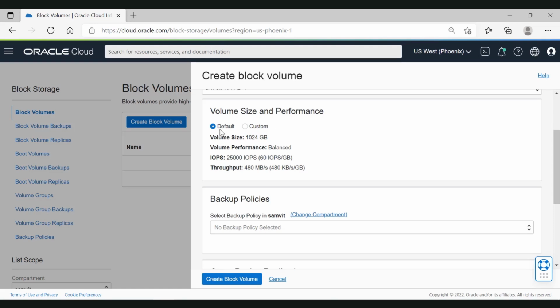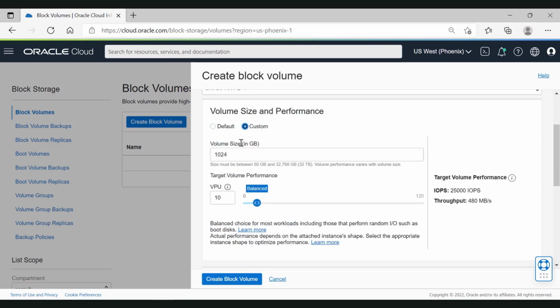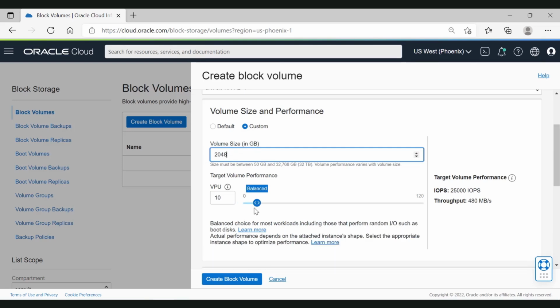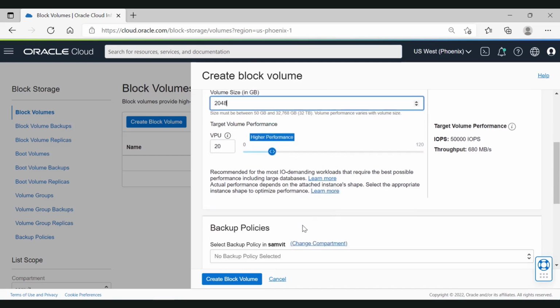The default volume performance tier is balanced, but you can also go ahead and select custom, and you can provide the volume size between 50 GB and 32 TB. For example, let me provide 2 TB. And then there are these different tiers: lower cost, balanced, higher performance, and ultra higher performance. So let me go with higher performance.